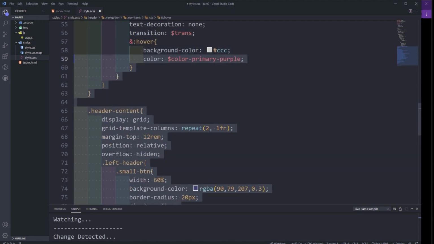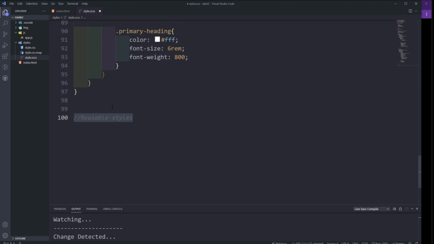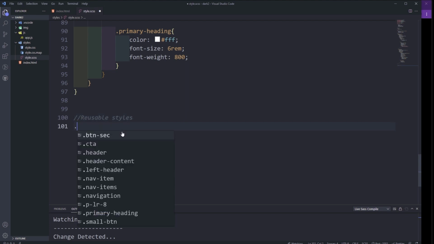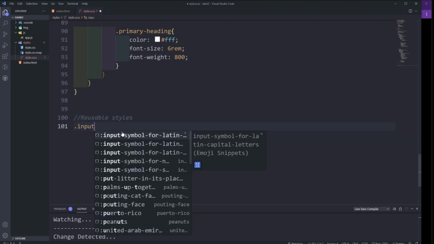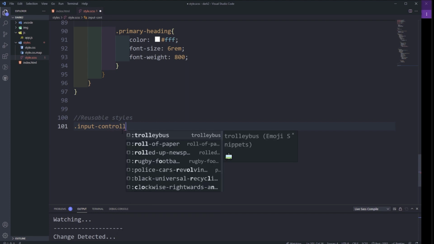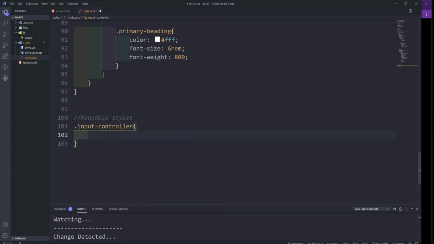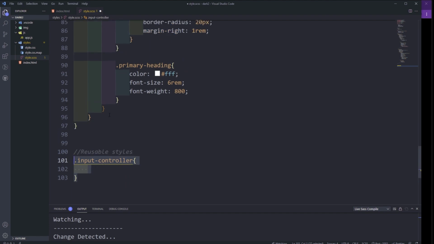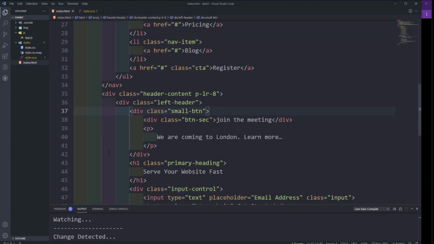So this is the global, and don't do it inside another component. Just do it outside, in the global. So in here I'm going to say dot input controller, because I want to reuse these input controller styles. That's why I'm doing this in the global, so I can reuse this anywhere I want to. Otherwise, if it's inside a specific parent, I'm not going to be able to access those styles if I use it outside that parent.